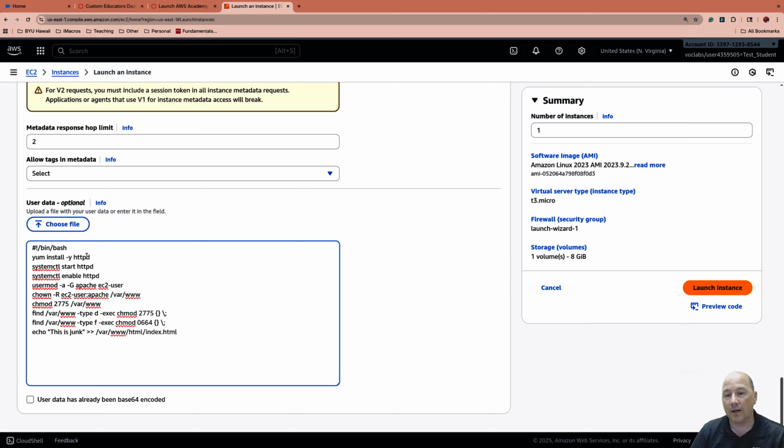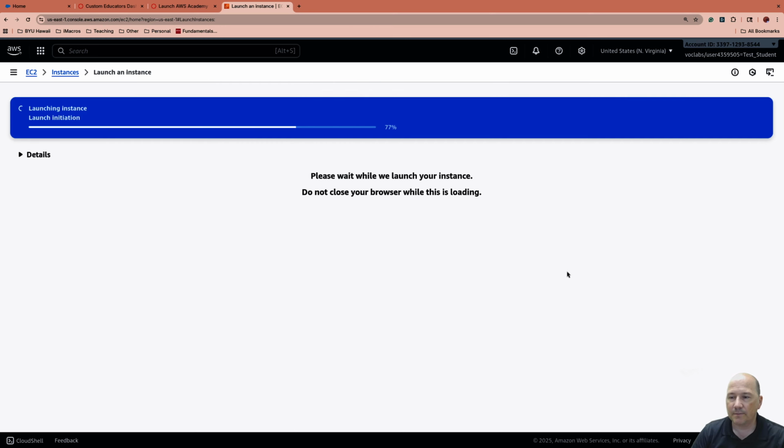It's going to install Apache's HTTPD. It's going to start it. It's going to enable it. Why do I think it's supposed to be, oh, that's right, systemctl start. Why do I think it's httpd.service? Anyway, we'll see. Anyway, this should be enough to get it up and going. We're going to echo this as junk into the index.html so that we can hopefully see it. Go ahead and launch that instance.